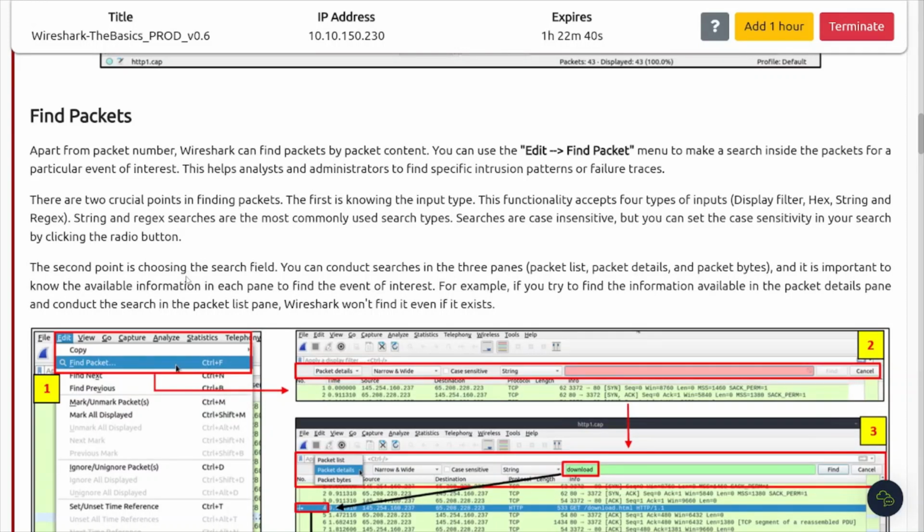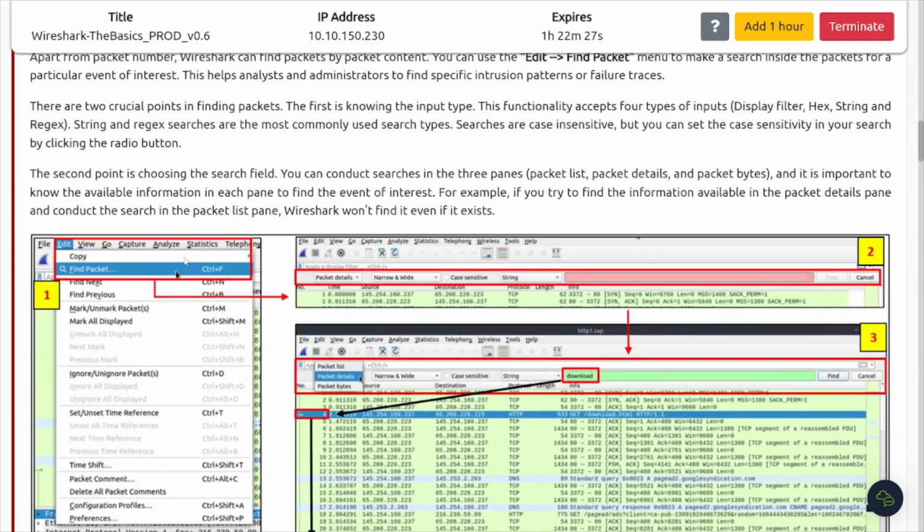You can use the Edit, Find Packet menu to make a search inside the packets for a particular event of interest. This helps analysts and administrators to find specific intrusion patterns or failure traces. There are two crucial points in finding packets. The first is knowing the input type. The functionality accepts four types of input: display filter, hex, string, and regex. String and regex searches are the most commonly used search types. Searches are case insensitive, but you can set the case sensitivity in your search by clicking the radio button.